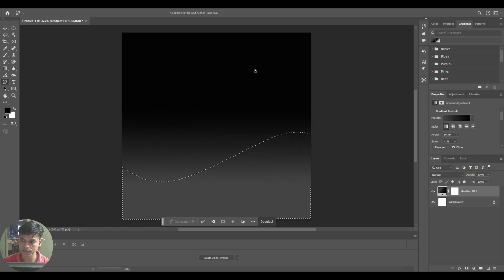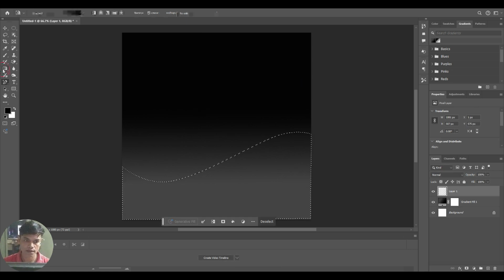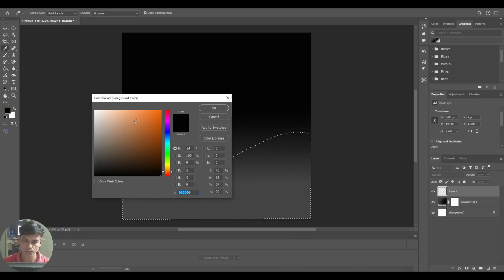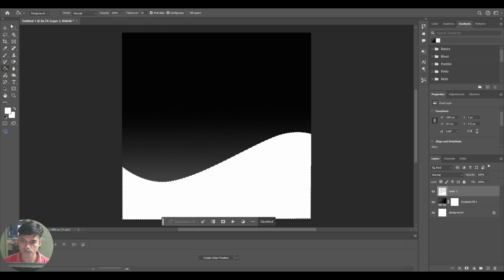We can say make selection. You create a new layer, Control Shift N, and you fill it with white supposedly. Then we can change the color from your blending modes. So I fill a color over here.